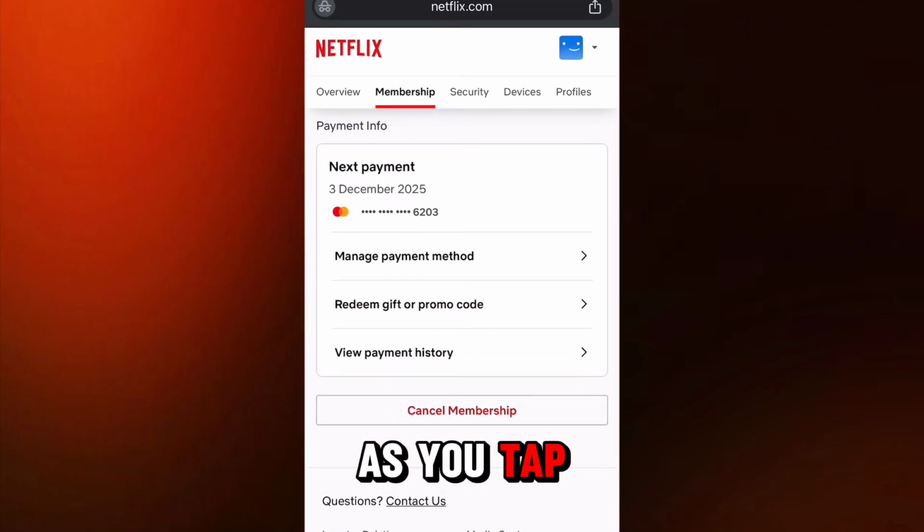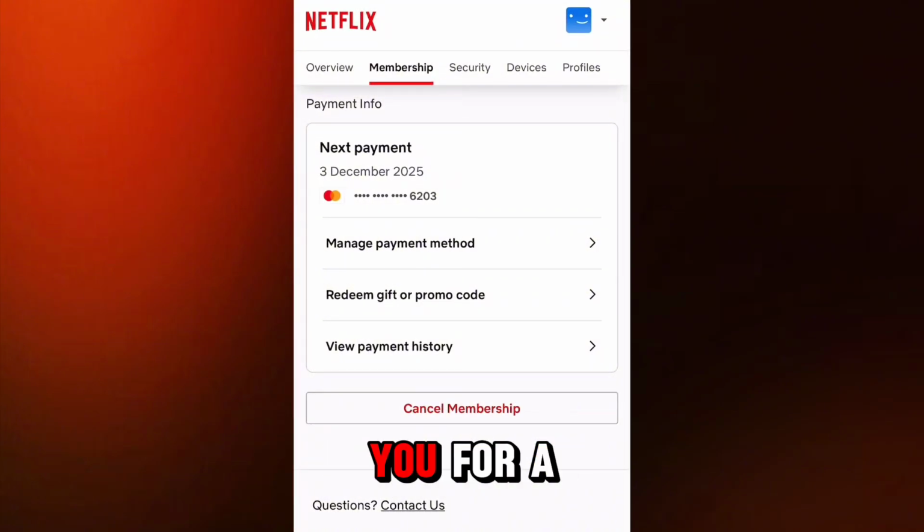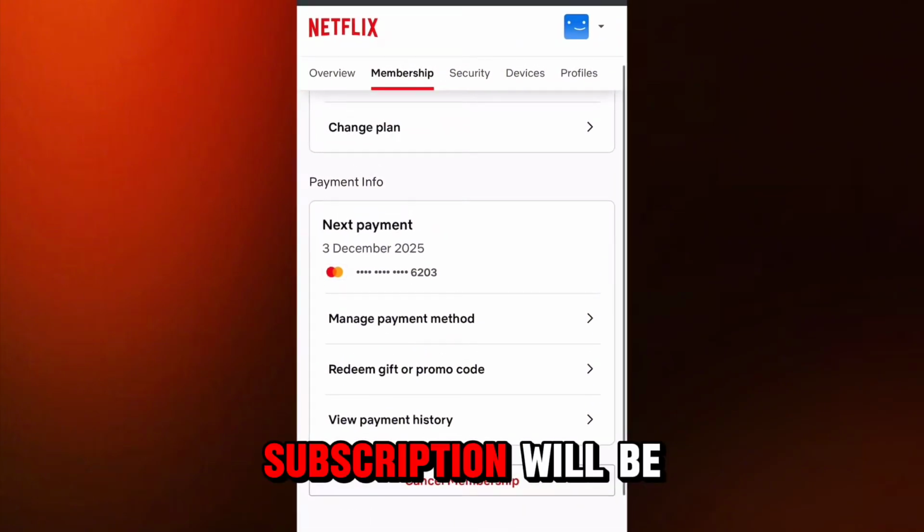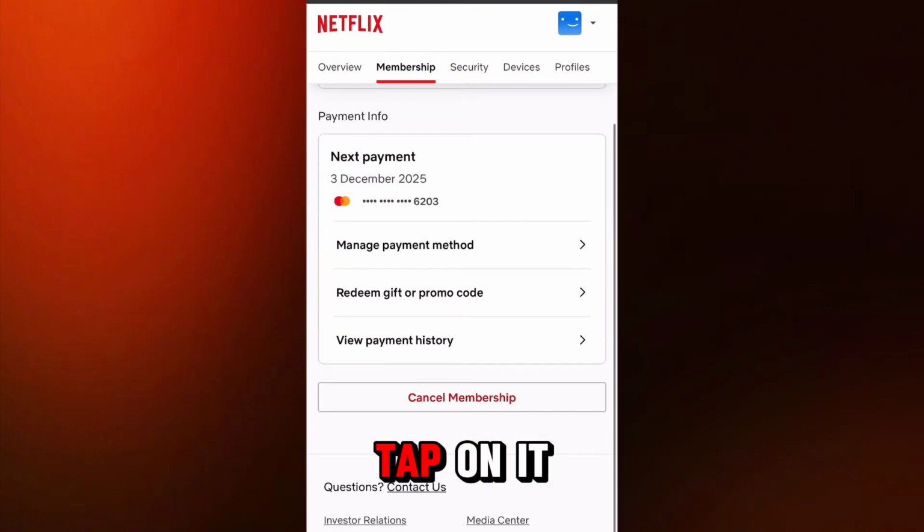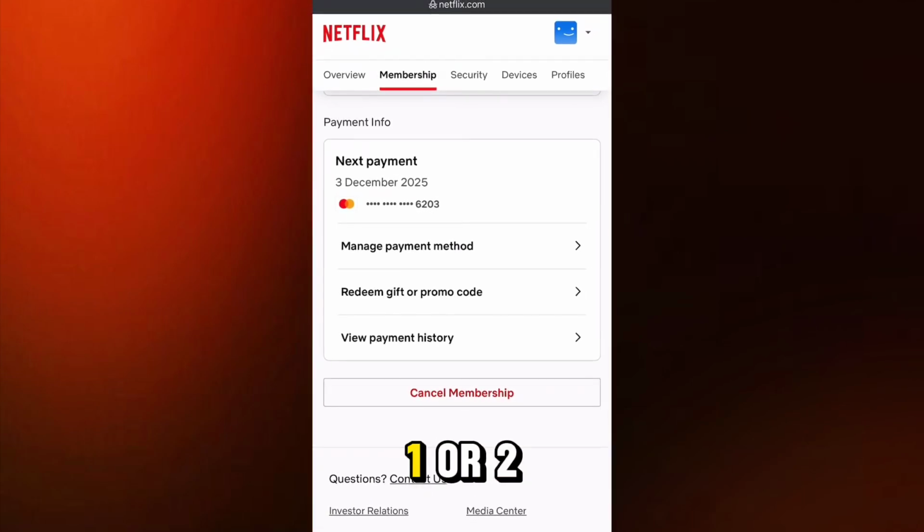Now as soon as you tap on this option, it will ask you for a confirmation and your Netflix subscription will be cancelled. I'm not gonna tap on it because I had tried it in the past and it just does it with 1 or 2 clicks.